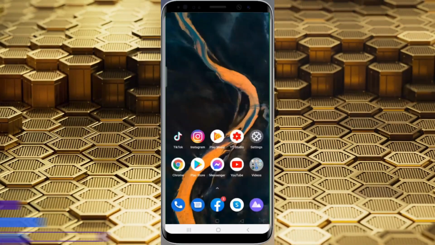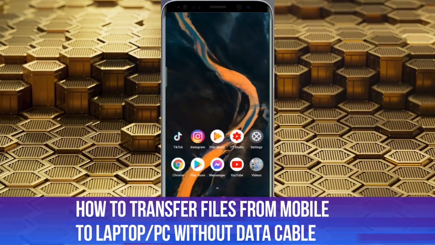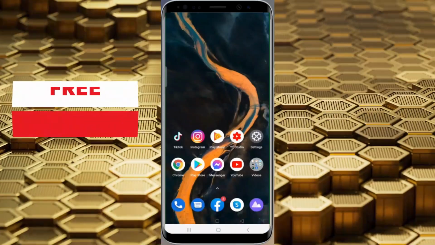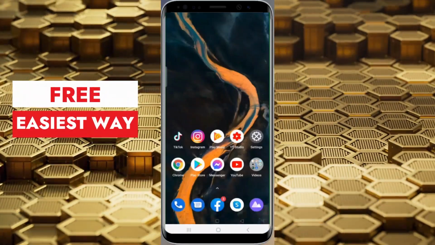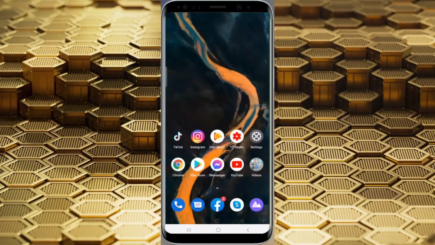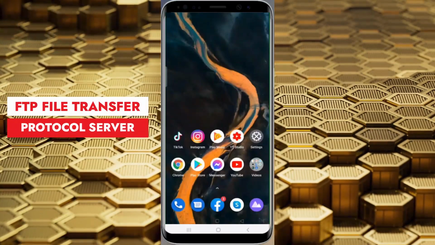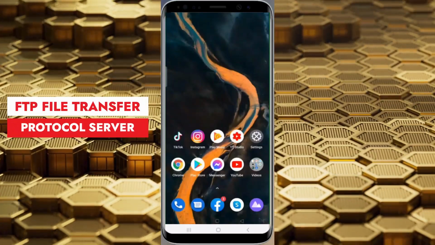Hello friends! Today I'm going to tell you how to transfer files from mobile phone to laptop or PC without a data cable. Are you looking for the free and easiest way to transfer files from phone to laptop without a USB? Friends, you can easily transfer large files, pictures, and videos by setting up an FTP (File Transfer Protocol) server and move files from Android to Windows.